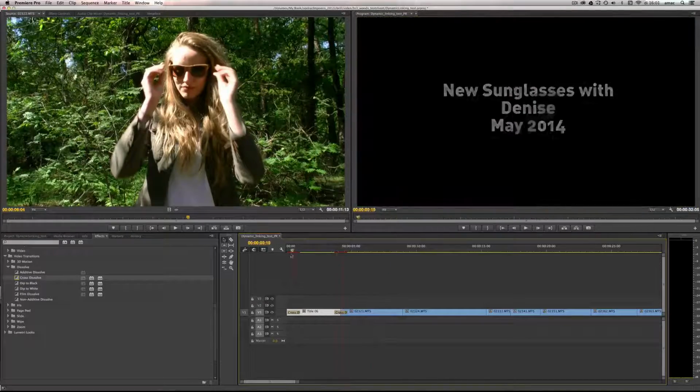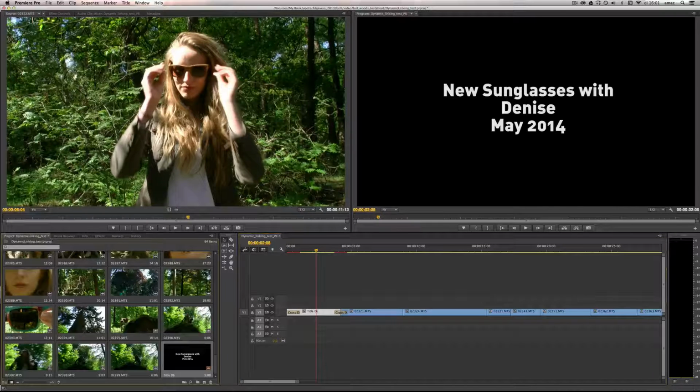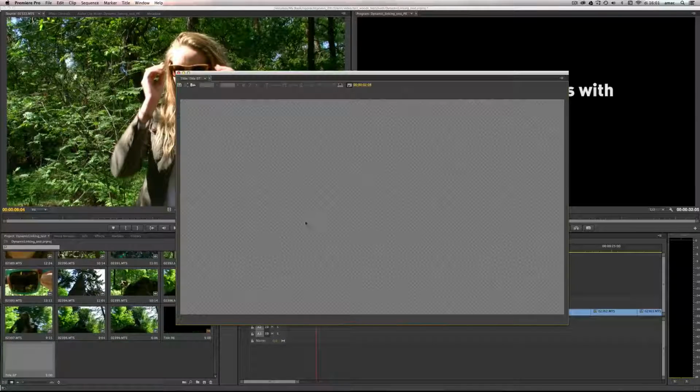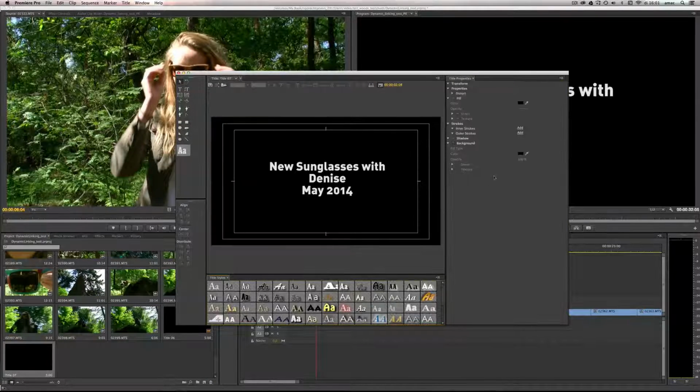Now, the other thing that I like to have is a lower third. I think that's cool to have a lower third for my project. So I'm going to go back to this panel again and create another title, and it's going to be called Title 7, which is okay by me. And this is what I have. See, I'm on the other title.